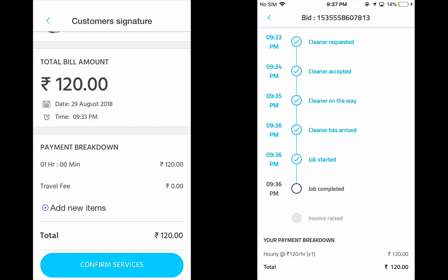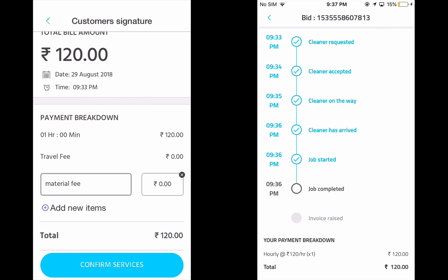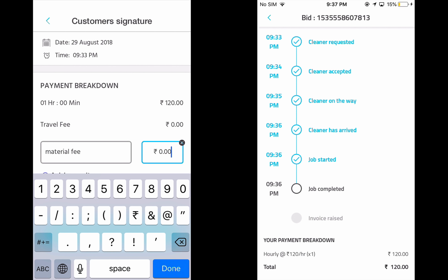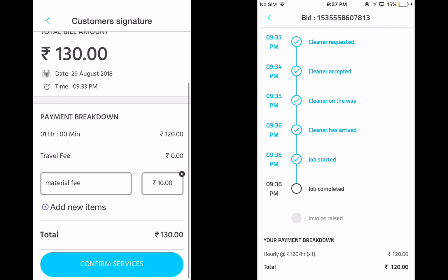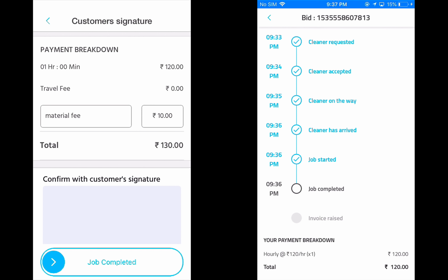So that is the minimum fee the customer needs to pay John. Now, if John has used any materials, he can always add a material fee, and the app will not take a commission from the material fee, because this is a fixed fee which John would not want to pay a commission for. John can say that he was charged 10 rupees for that, and he can confirm this, and the customer would then need to confirm the booking by signing on the app.